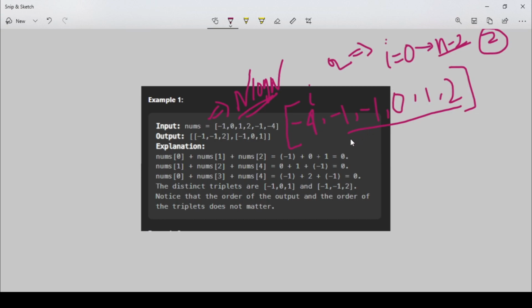For the two pointer approach, the first pointer, let's say p, will start from i plus 1, and our last pointer, let's say q, will be at the very last position of the array. Now using this p and q we need to find two elements such that the summation of these two and this i is going to give us 0.